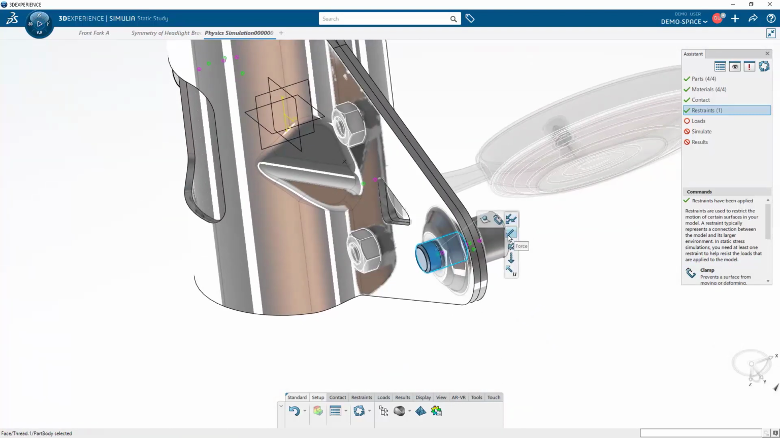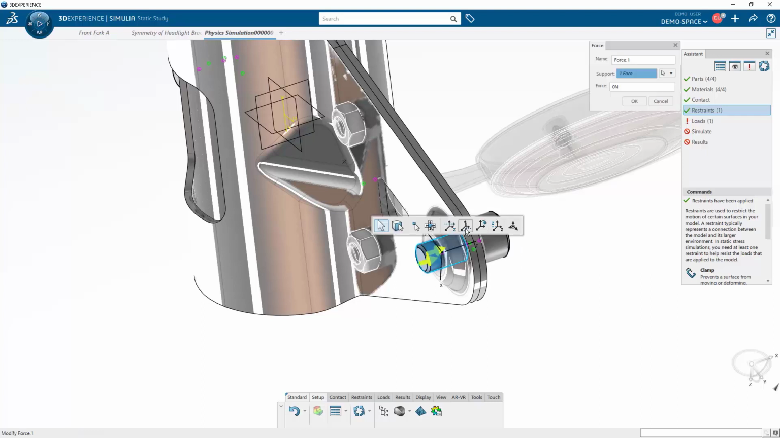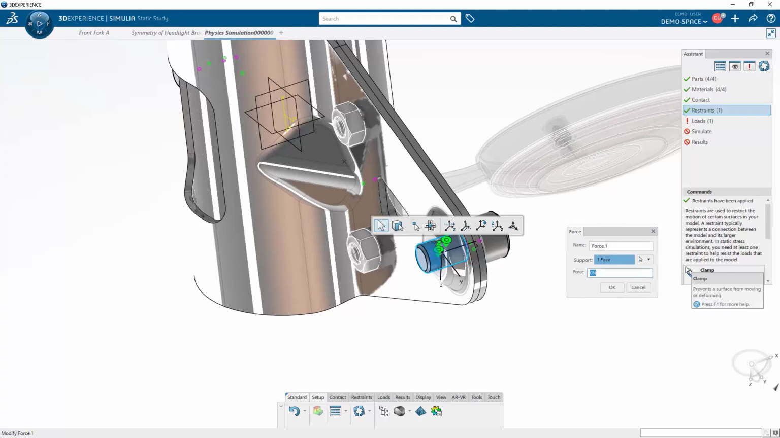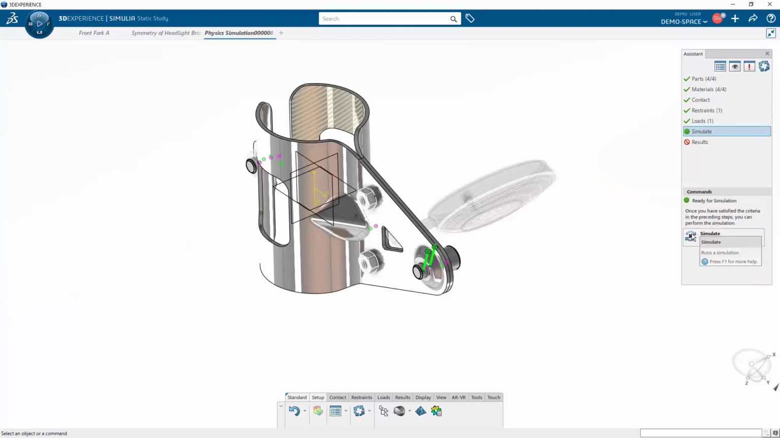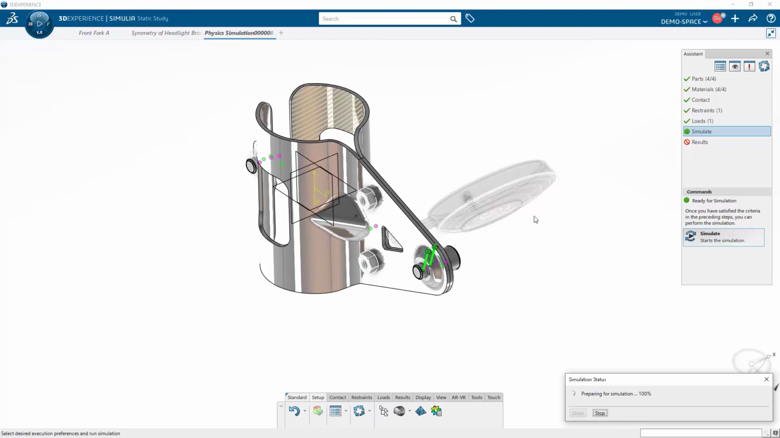When features are selected, available loading options are provided in an immersive panel. A force is applied to the headlamp support bolt. Now the assistant displays that all prerequisites are satisfied and the model can be simulated. Appropriate mesh for the model is automatically generated and the analysis is initiated.